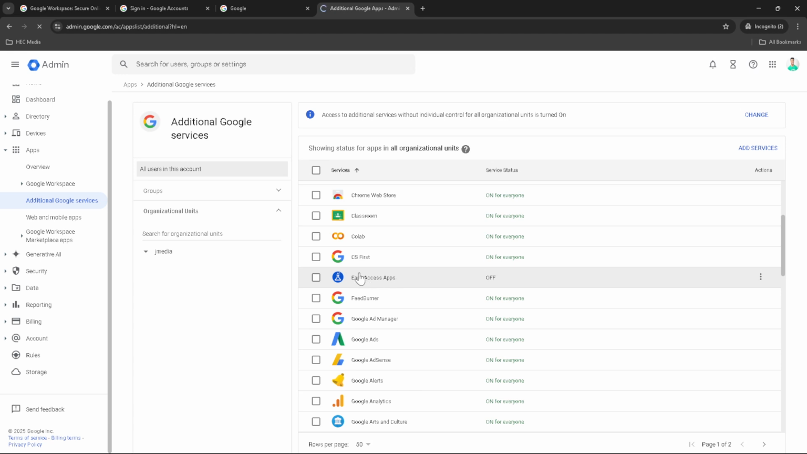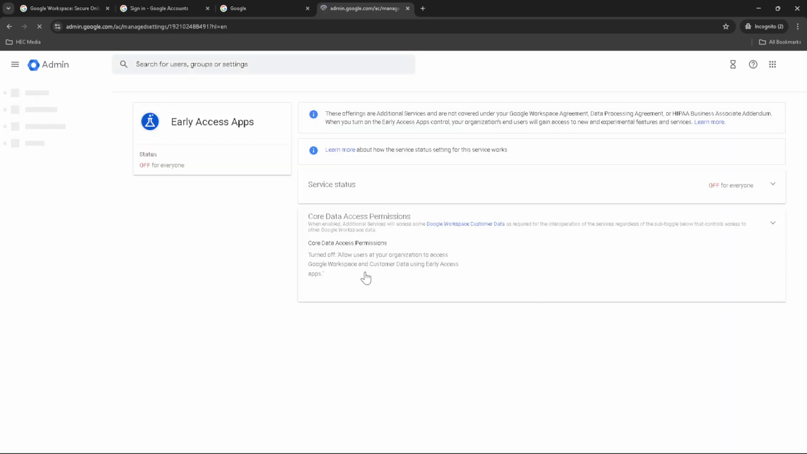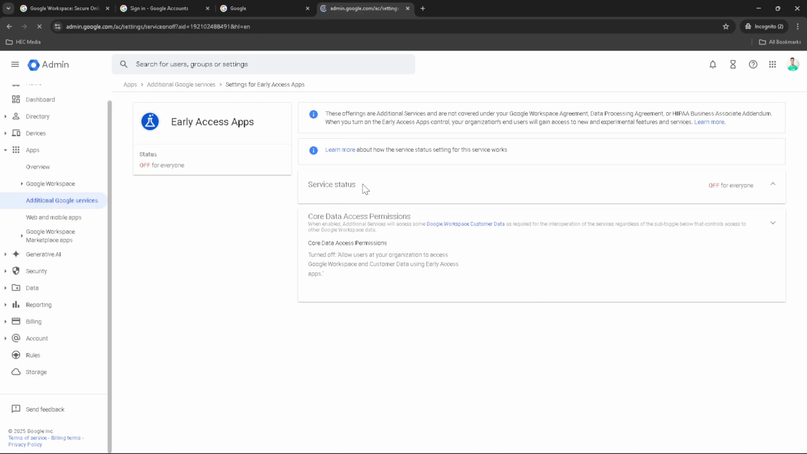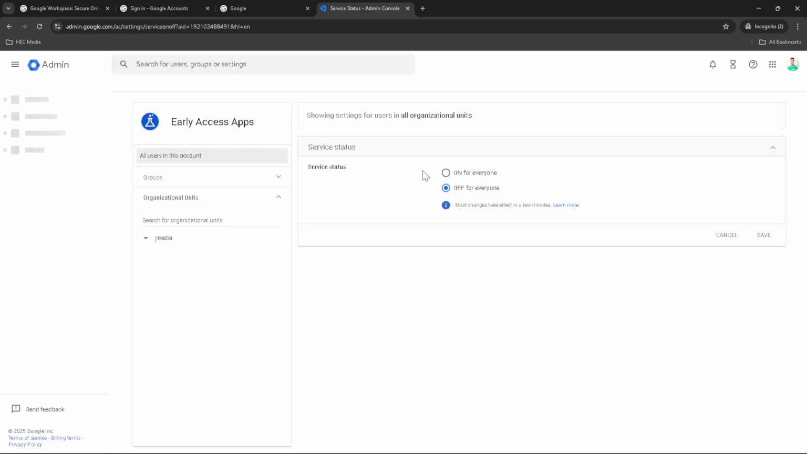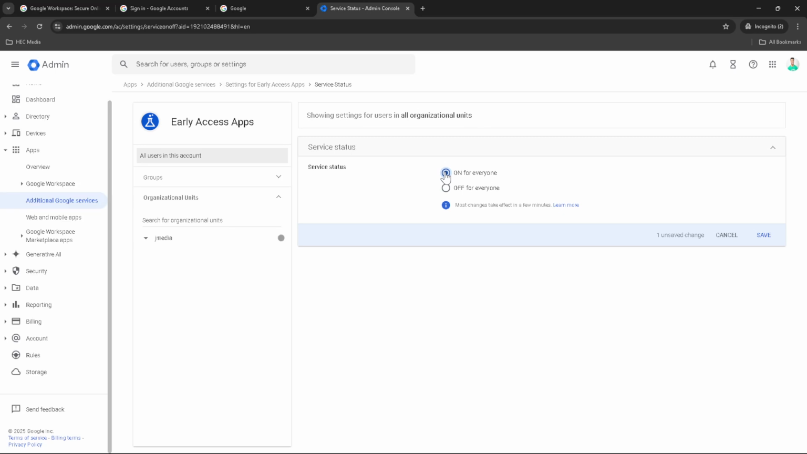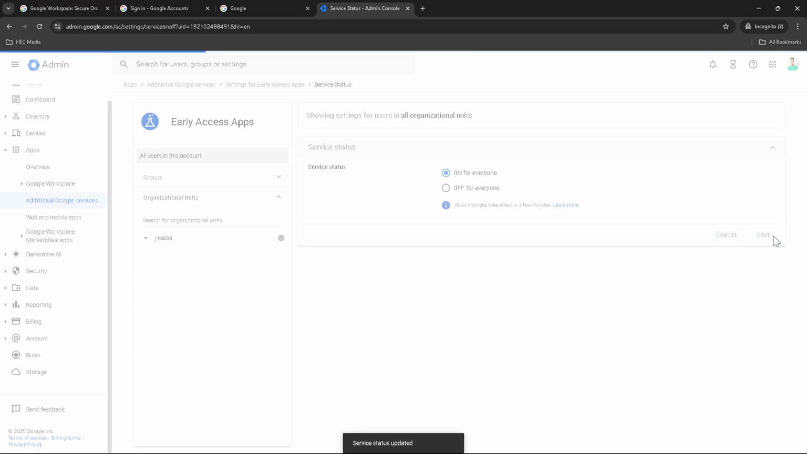Now you'll want to turn on the service status for early access. There will likely be a toggle or a button that says turn on or enable. Click it and you're almost there. After doing this, it's always good to double check that the toggle has indeed activated. Finally, to ensure that everything is set, remember to click the Save button. This step is crucial. Without saving, all the changes you just made will not be applied. Once saved, congratulations, you've successfully turned on early access for your Google Workspace.